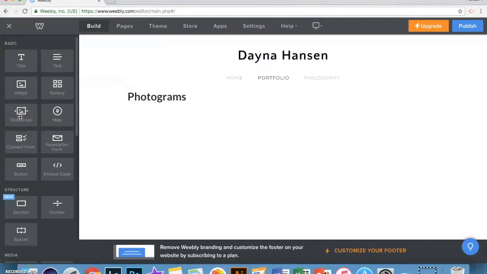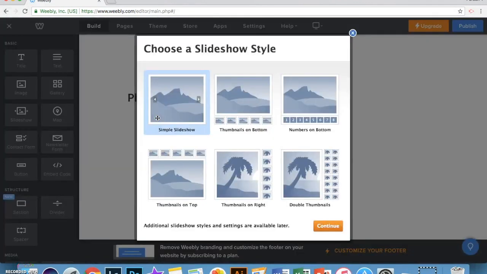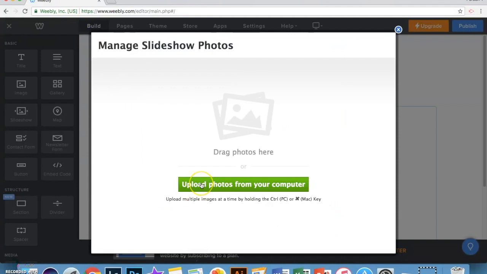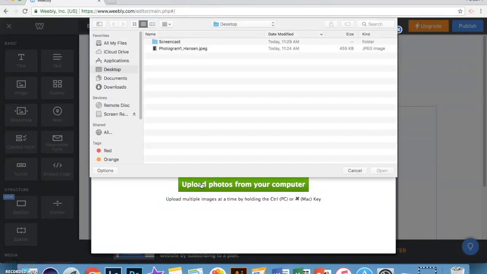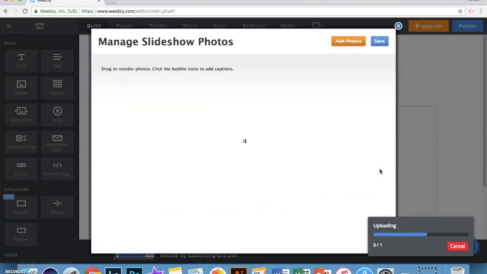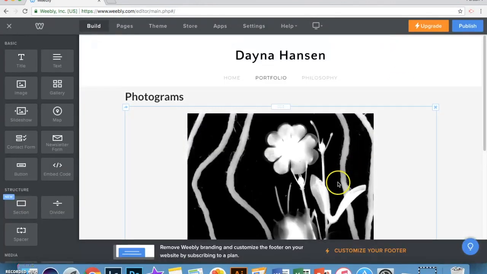Then I'd like you to bring over slideshow. And that little blue line just directs where it's going to land. I like thumbnails on the bottom of my slideshow so I can see all the photos I've included. Upload from the computer, so whether it's on your desktop, downloads, or in documents. You're going to save, and you can always go back and add more photos.